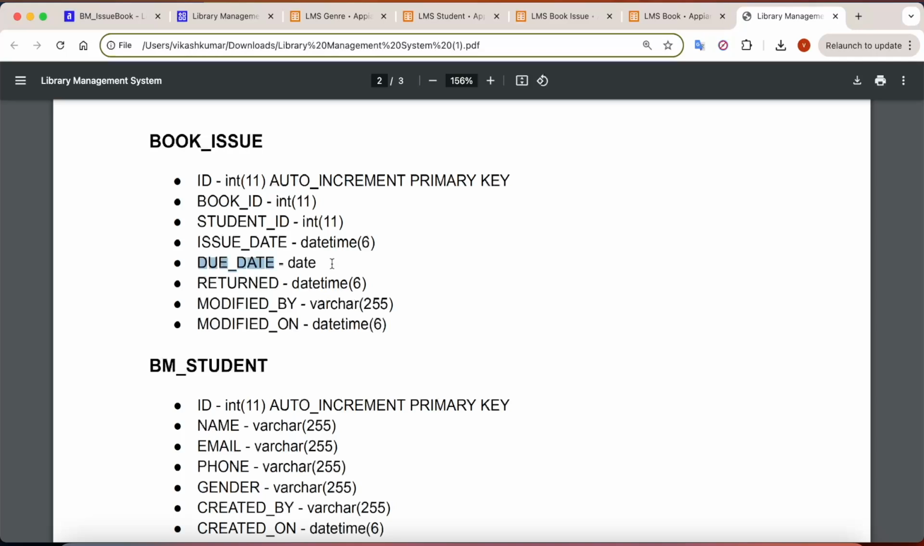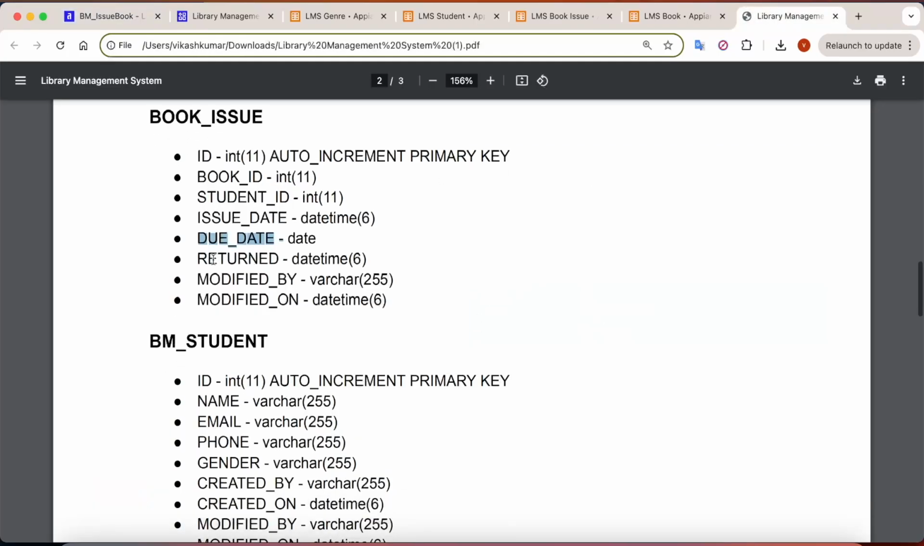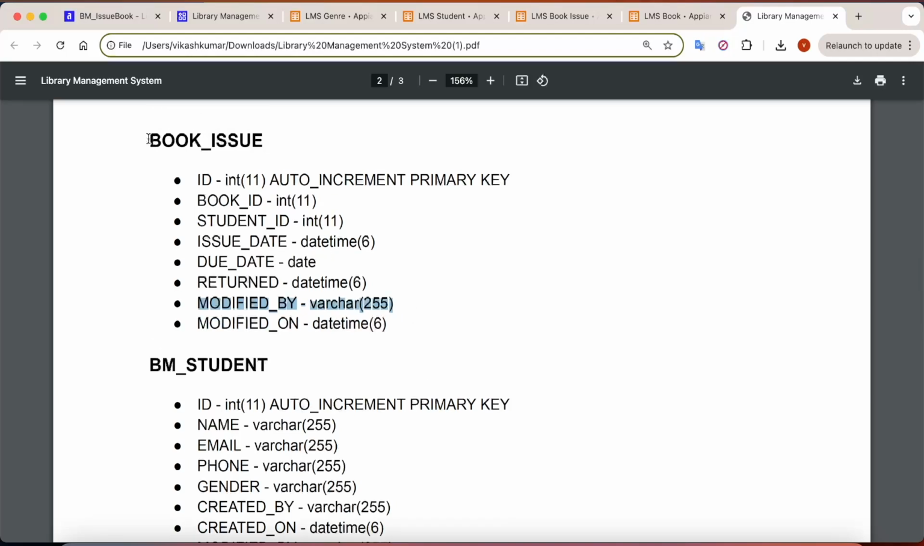After that, the due date. So here in the application you can see here, due date automatically gets captured here. After that, when this book will get returned, we will again come to this table and we will update the return date time, and then some audit fields are there. So I hope this table is as well clear to you.